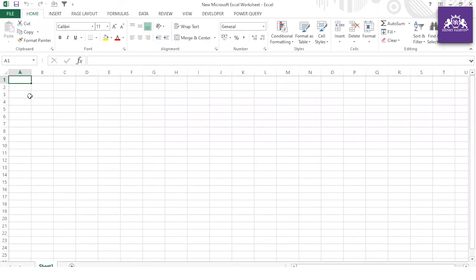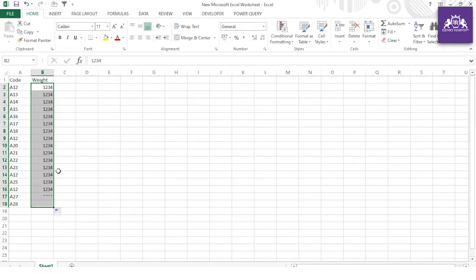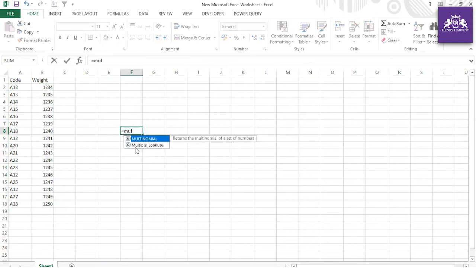Suppose code, and I can mention weight. All right, this is the data I'm making, and these are the codes, A12. Let me make this A12 also, maybe 4 times. And now this is actually the weight. I'm just putting dummy data, and now let me search equal to multiple lookups.